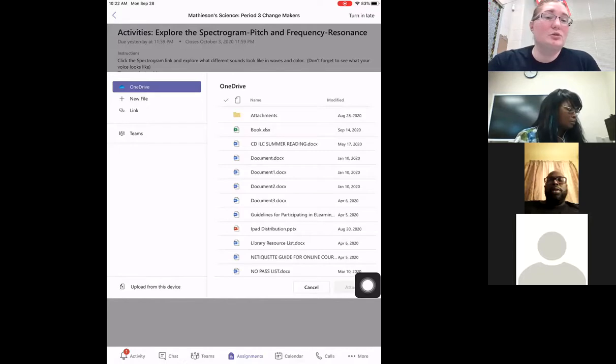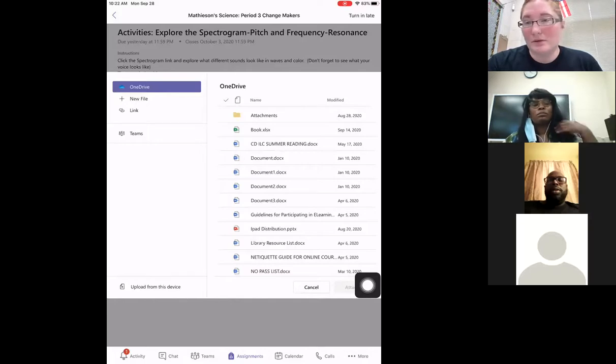I suggest students save things to the OneDrive, which it automatically defaults to when you save things. I suggest that because if the student has to move between devices, if they're on their iPad, then a cell phone, then a laptop, for whatever reason, if they save things to the OneDrive, that makes sure they have access to those files from another device.